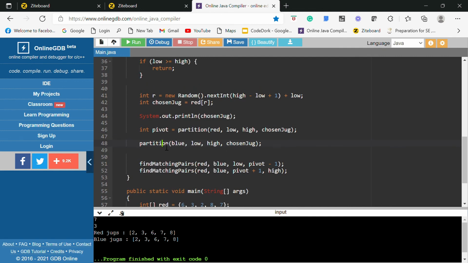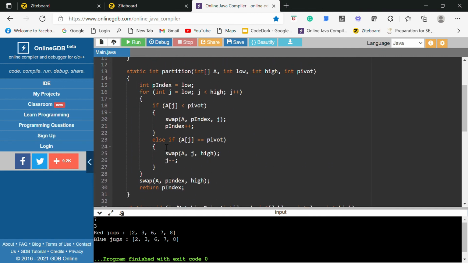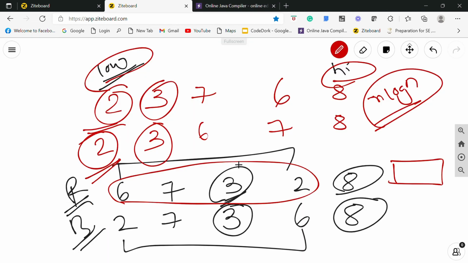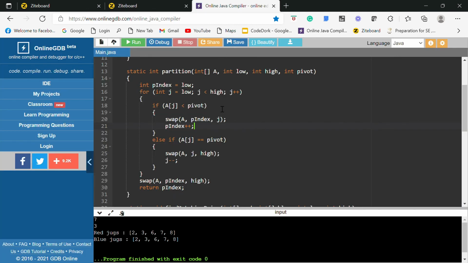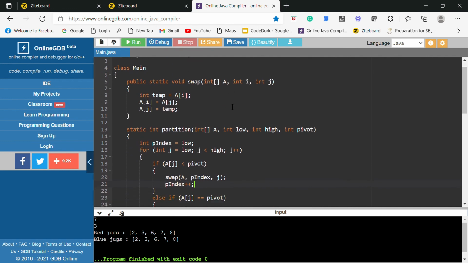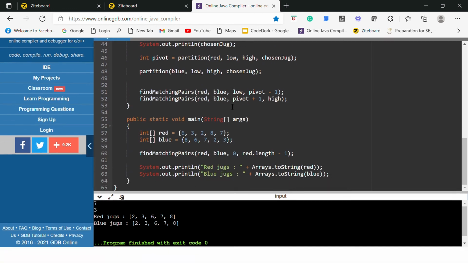Now we are going to call the partition function. So here is our partition function. What is the partition function doing? The partition function is just arranging the elements. As I said, the elements lower than the pivot should come to its left, and the elements higher than the pivot should go towards its right. Okay, so that's the thing. Now let's run our code and I'll show you the example.